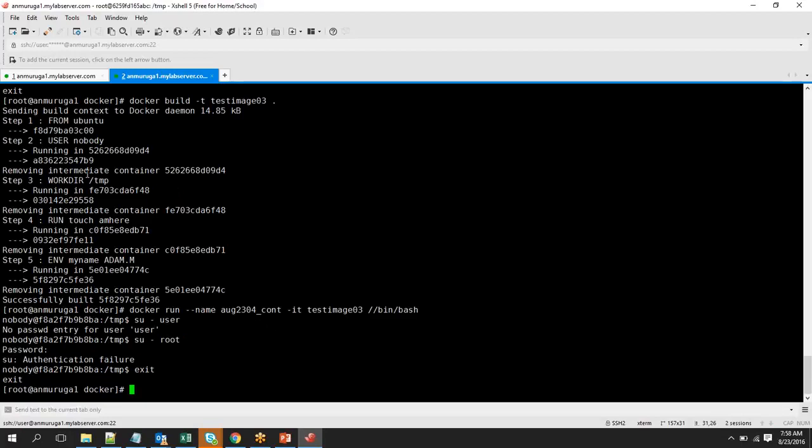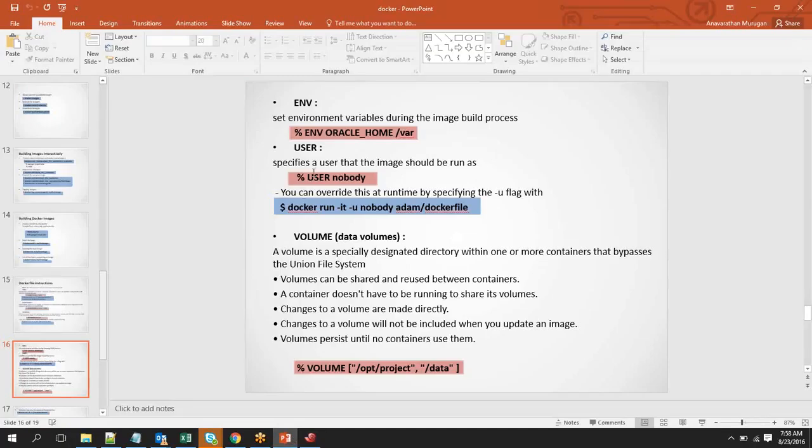If not, what will happen? If you run Docker, it will always create the container and run whatever you want to do in the same user account from where you are running the Docker command. So to change it, we use this USER command to specify as which user you want to run.